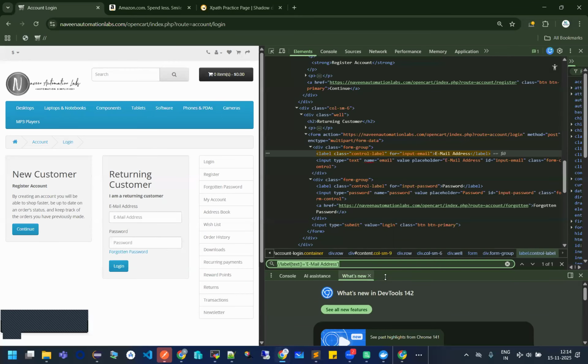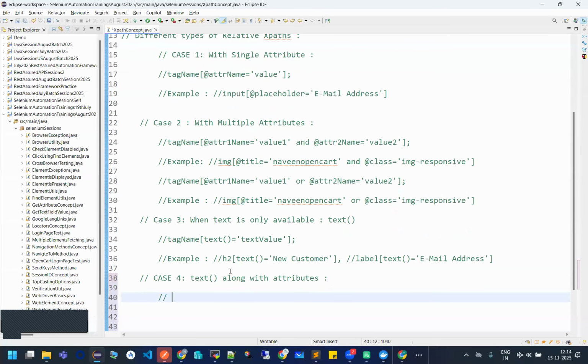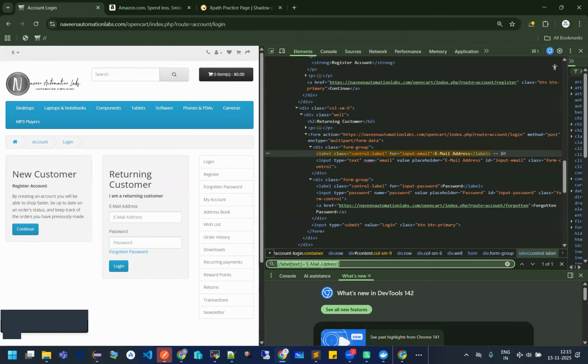How to do it? Same thing I am doing. Right now I've put the text function. The syntax says /tag name, and first of all, the text function with the text value, and because now you have an attribute, write it in this way. The attribute name can be anything, and write the value. That's it. This is the formula. So I'm copying this formula from here.